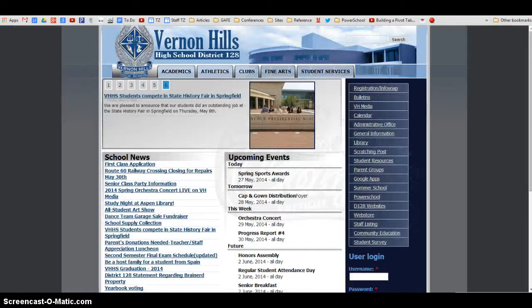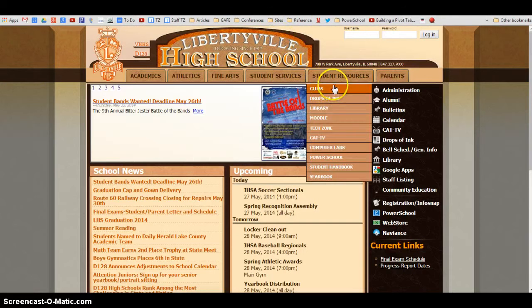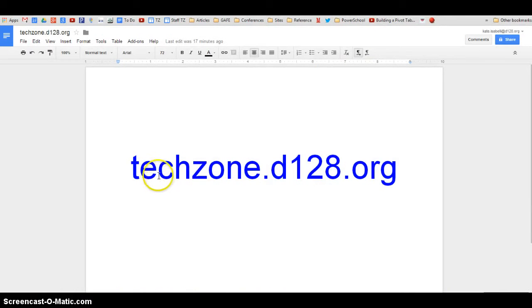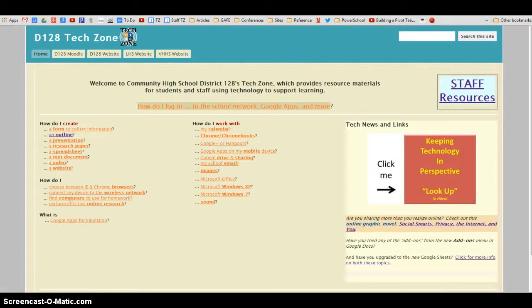Access the Tech Zone through the school home pages under Student Resources, or simply by typing in techzone.d128.org in your browser address bar. At the Tech Zone home screen, either use the links to navigate to what you want, or simply type something in, such as Chromebook Quick Ref.